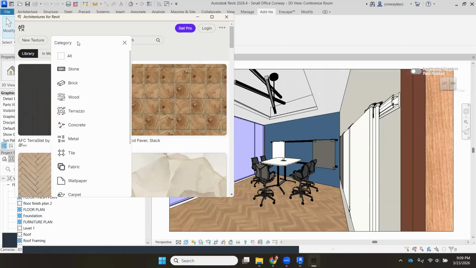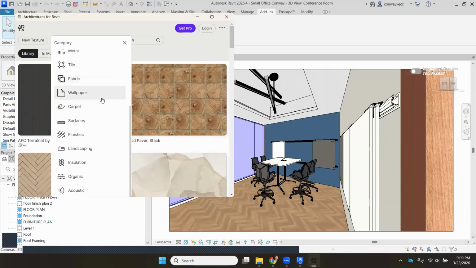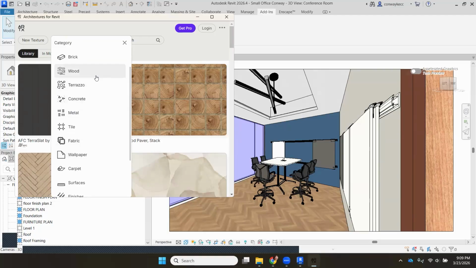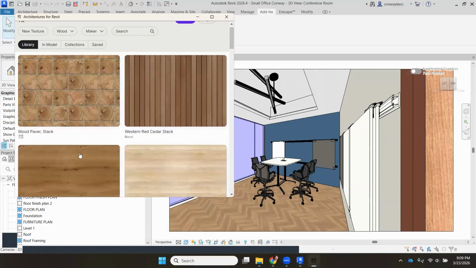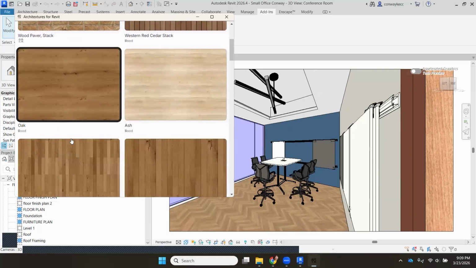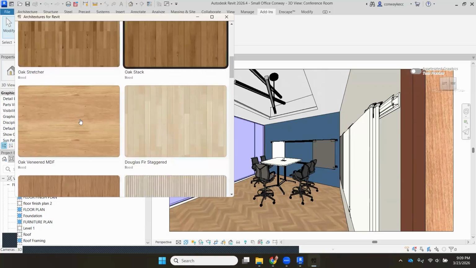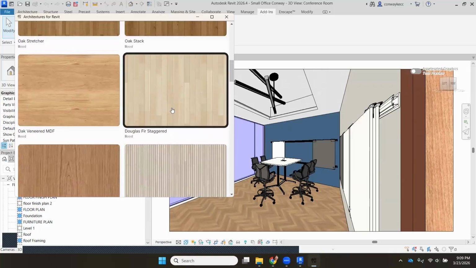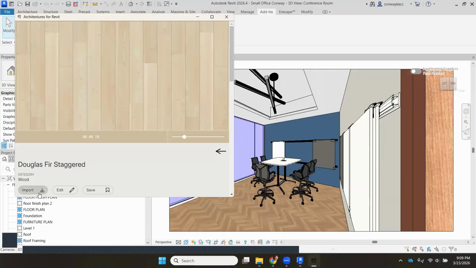So I'm going to pick a category. I'm going to do flooring again. So we've got wood, but let's see if we have wood flooring here. I think we just have to go to wood itself. Some of these are wood for furniture, but see if they have lines here. That's wood flooring. All right, so let's try this Douglas fir staggered. I'm going to say import and remember the name of this one.